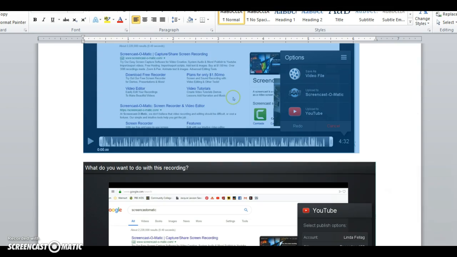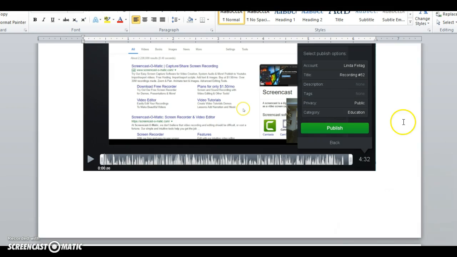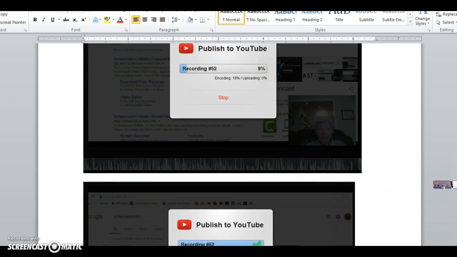They're all instructional. So I click on YouTube, and then the next screen I see is select publish options, and I want to publish it. And see, there are privacy options. You could make it private so that not just anybody could see it, just your students. Now the next thing that's going to happen is it's going to take a long time. You're going to see this thing in the middle that says recording number 52. It tells you what percentage is done, and it's going to take about 5 minutes. So go use the bathroom or something, clean your house or whatever.